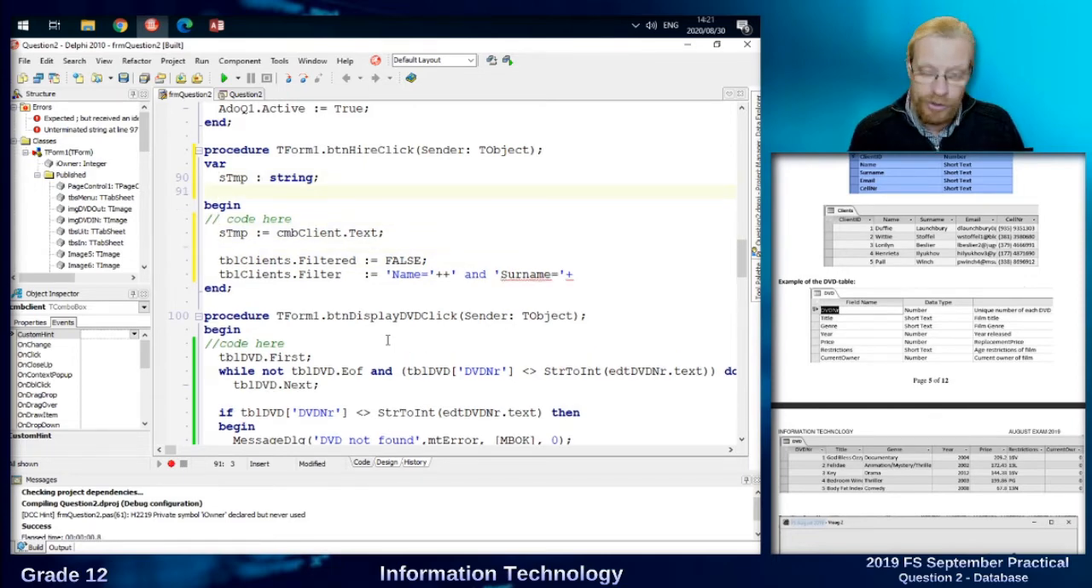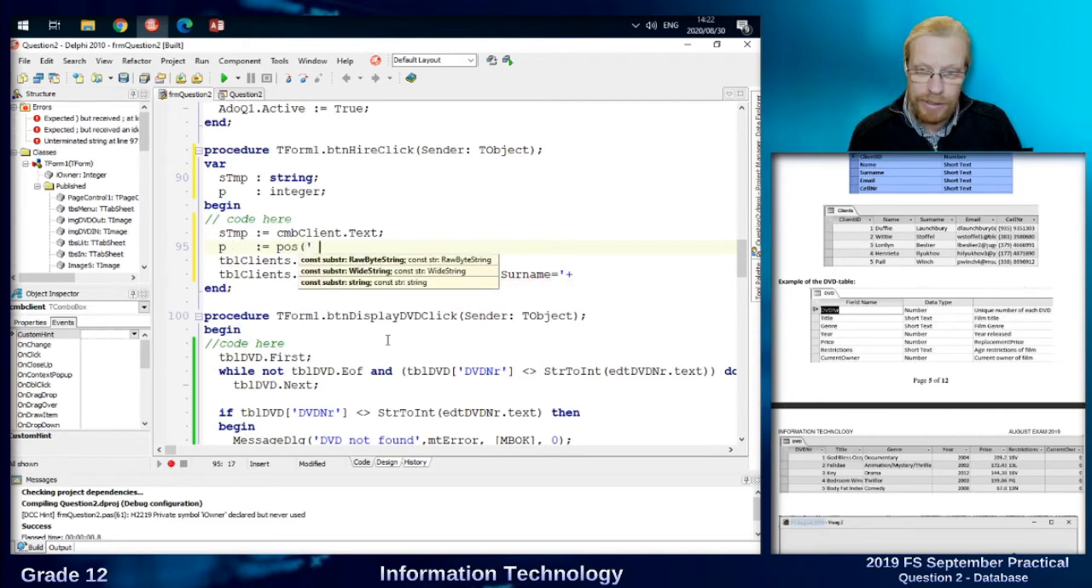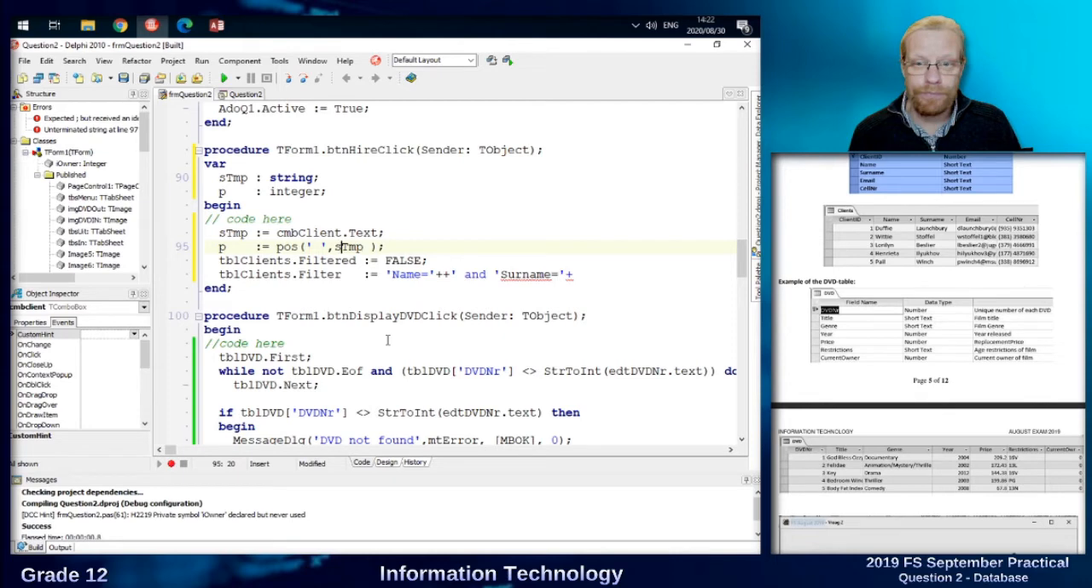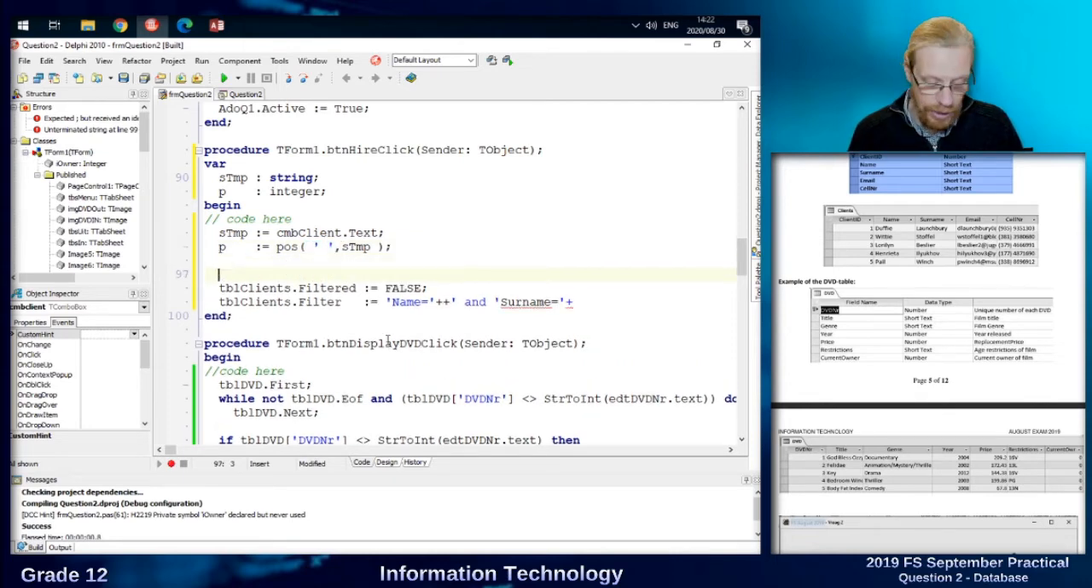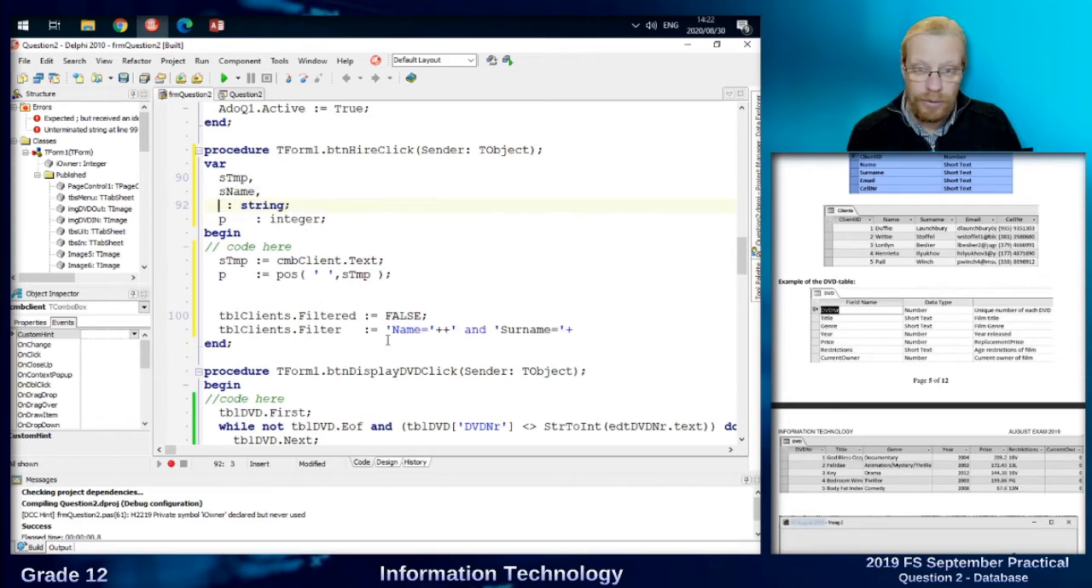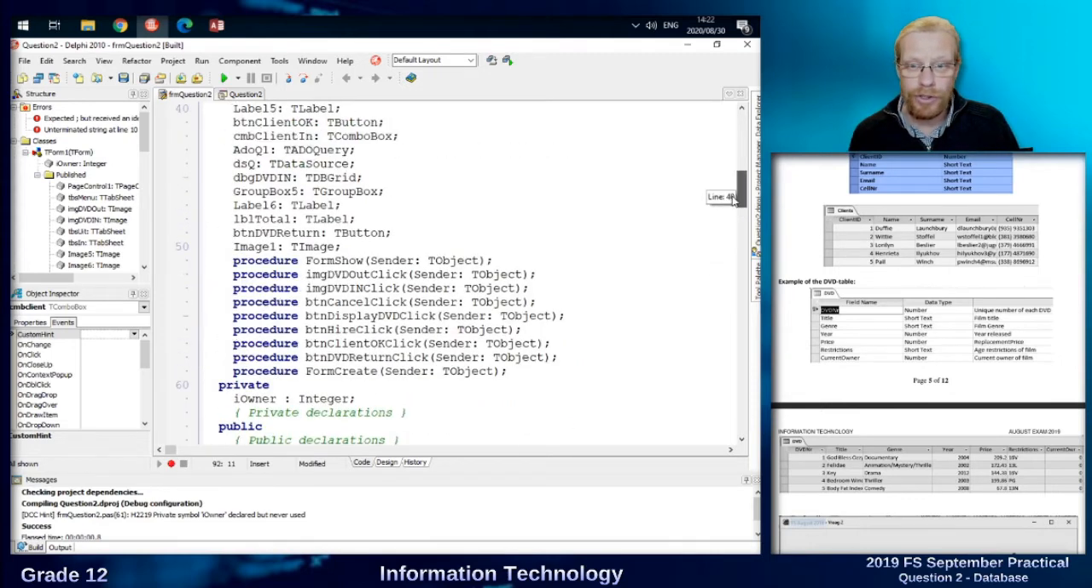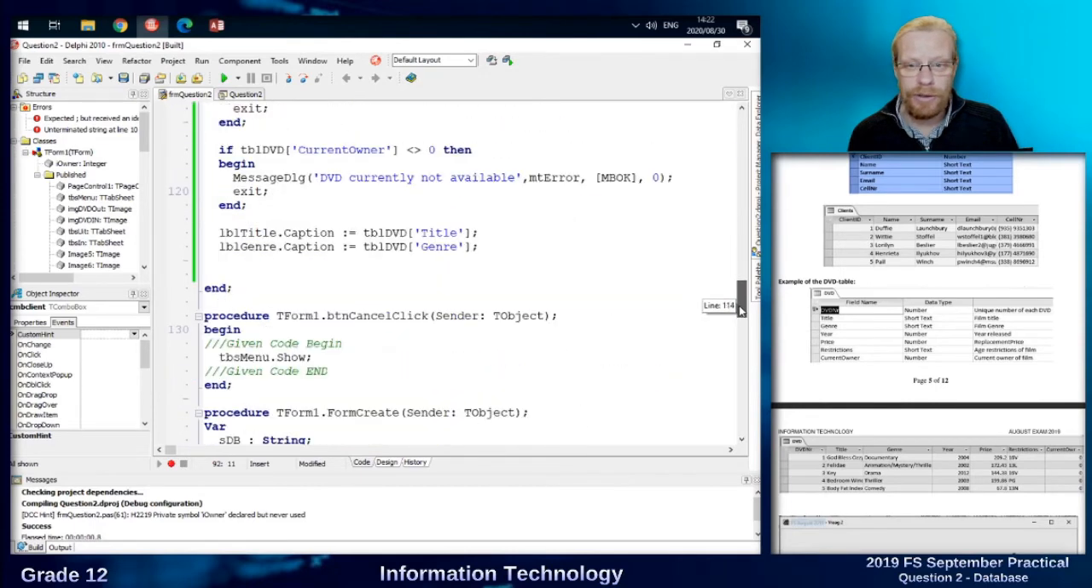So I'm going to have to find the position of the space. P equals position of a space in my temporary string. And now I want name, so let's give myself 2 strings to hold these. I just want to make sure that these strings are not used somewhere already. It looks like that's fine.